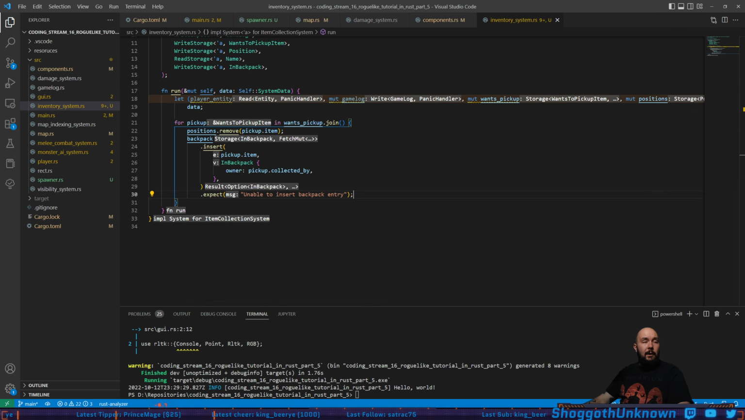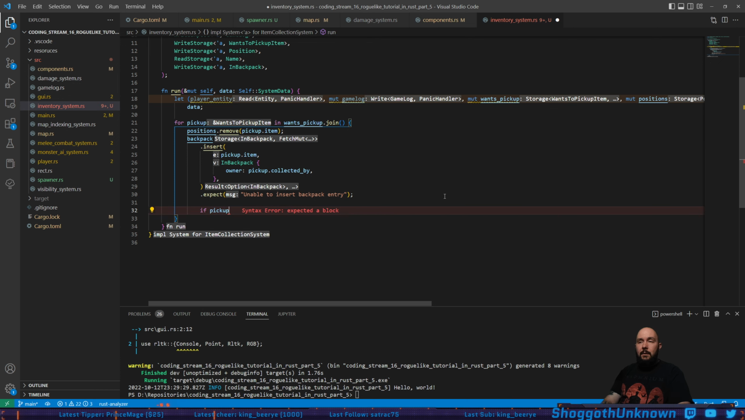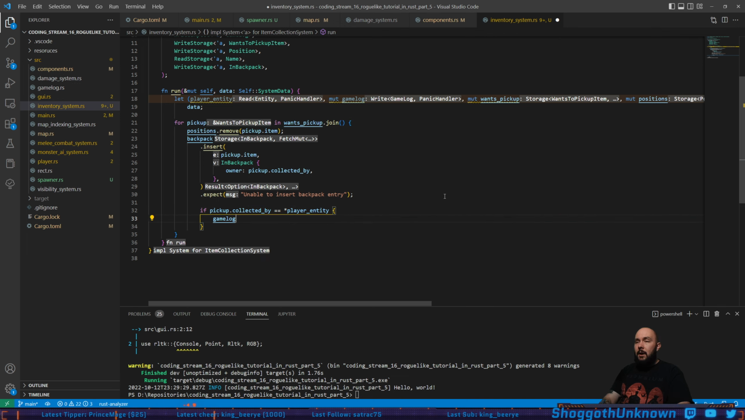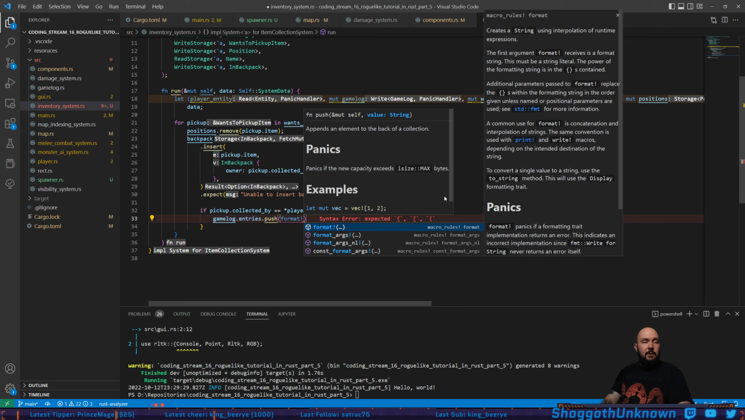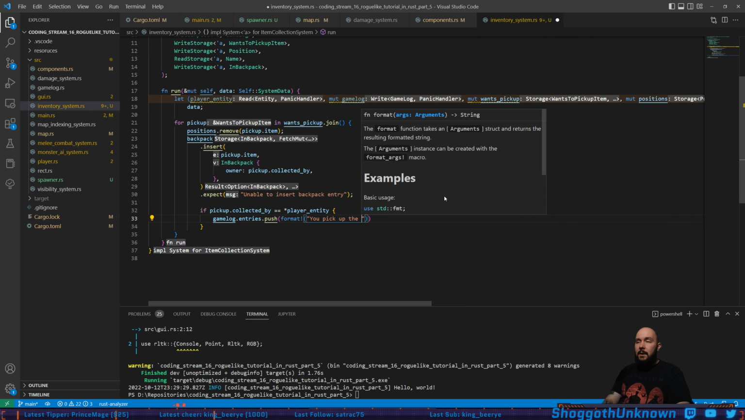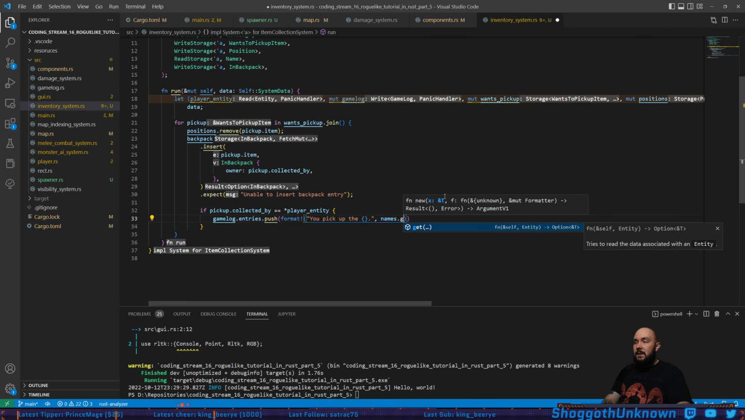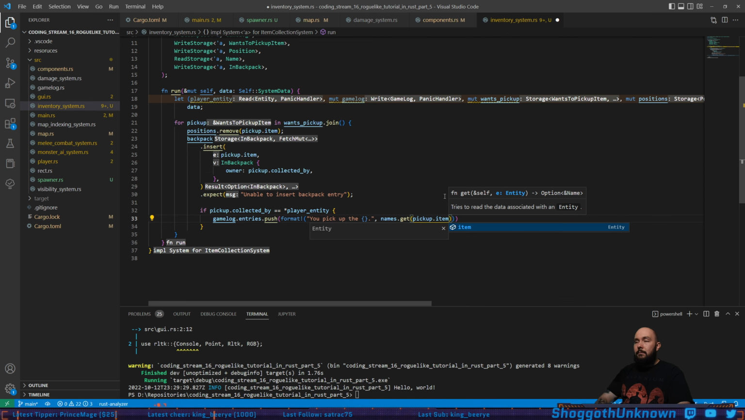Okay, what's next? If pickup.collected_by equals the player entity, game log.entries.push format, you pick up the blank, names.get(pickup.item), and we're doing an unwrap. Not sure how I feel about the unwrap.